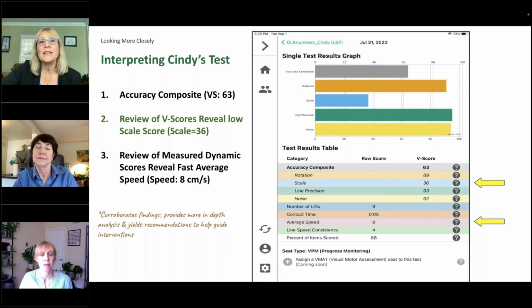So this is giving me an idea of what is impacting her visual motor ability and how I can help her, how I can work with Cindy. So from this data, I'm going to develop goals and an intervention focus. Next slide.